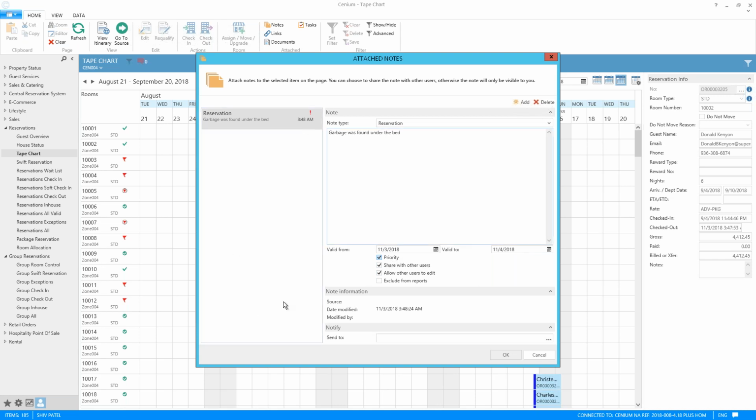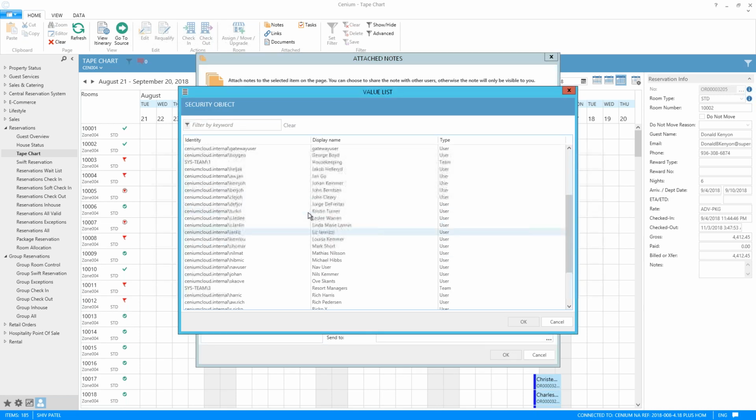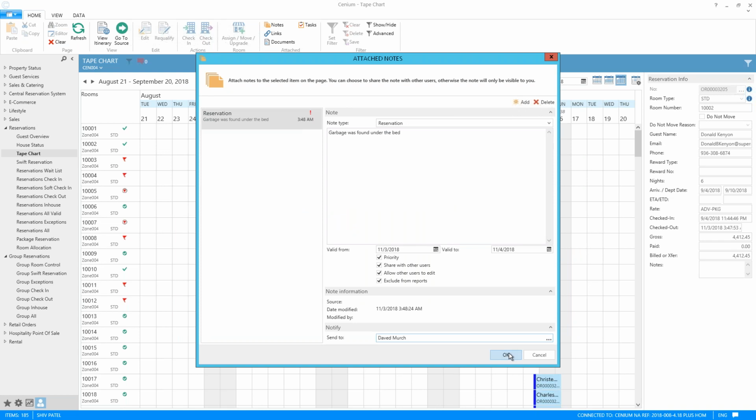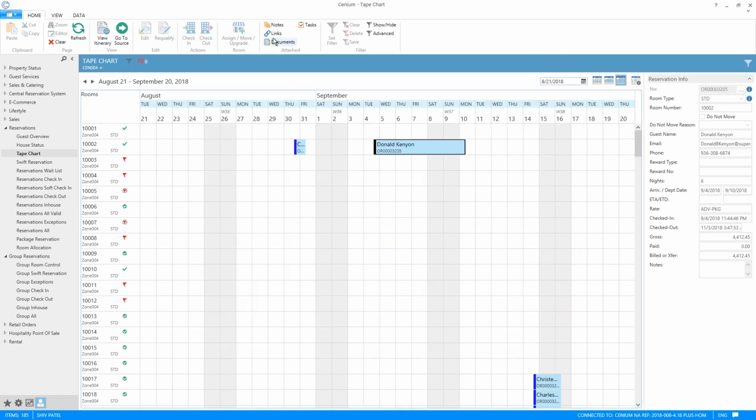So anybody that goes to this reservation can see. High priority will actually create this exclamation point here. You can exclude this from reports. So if you're creating a report for this reservation, you would want to exclude this, you can do so. If you want to notify somebody, so if I want to notify David that, hey, we have this issue, David is now going to be notified that, hey, there was an issue in this room. And that is just for notes.